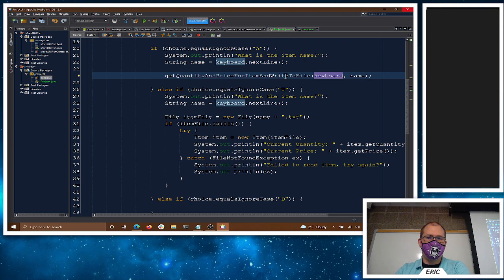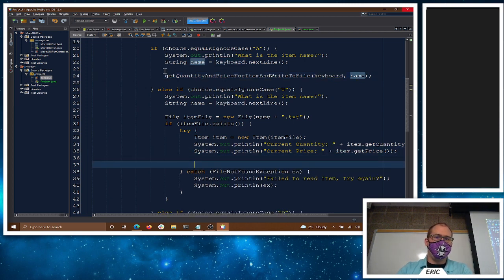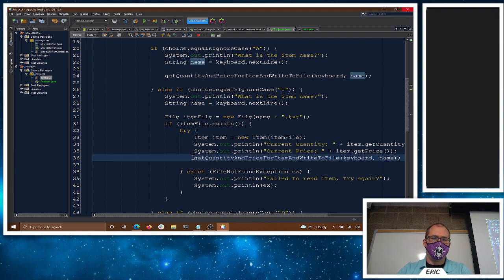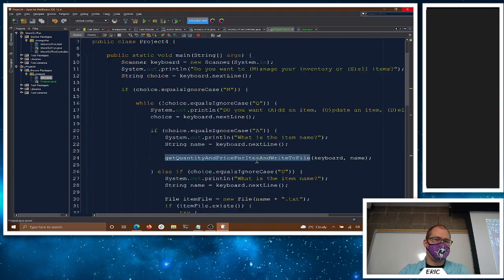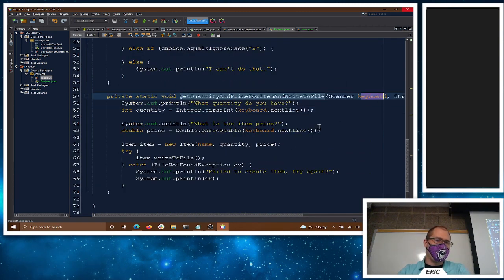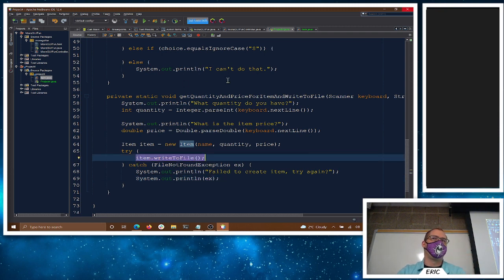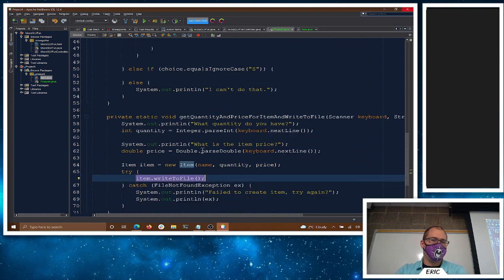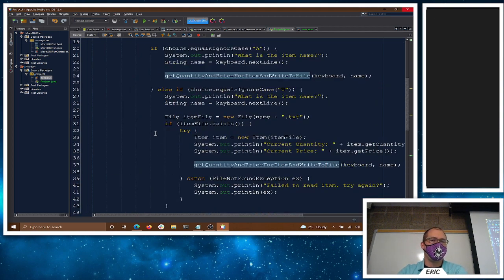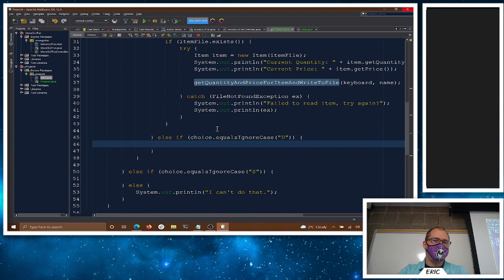It shouldn't need the. Oh, okay. If we pass it the scanner, it doesn't need to make its own scanner, but it passes the name. Sure, that's fine. We'll do the same thing. We'll get the quantity and price for the item and write it to a file. So if you give me the scanner per keyboard, I don't have to make a new one. That was nice there. And then the string for the name, right? We can use the name passed in to make that item file, write it to the file, life is good. This will automatically overwrite. Remember when we use a print writer? It just overwrites by default. So there's no erasing we have to do. So that makes sense why we made this method here. And it's static, right? It's private. We don't need access to it anywhere else. It just exists here.